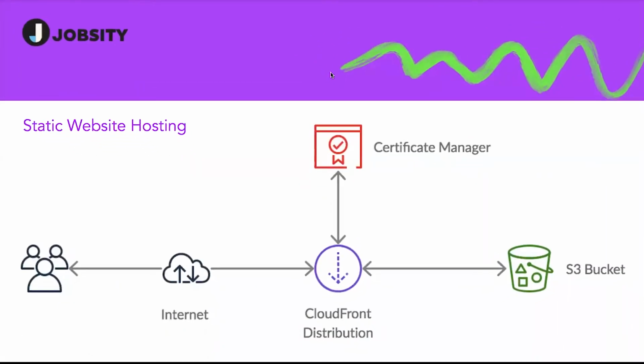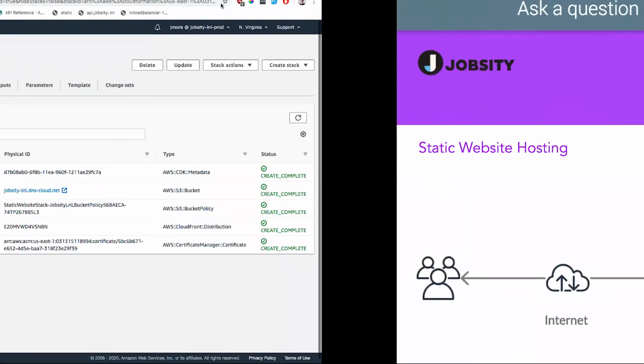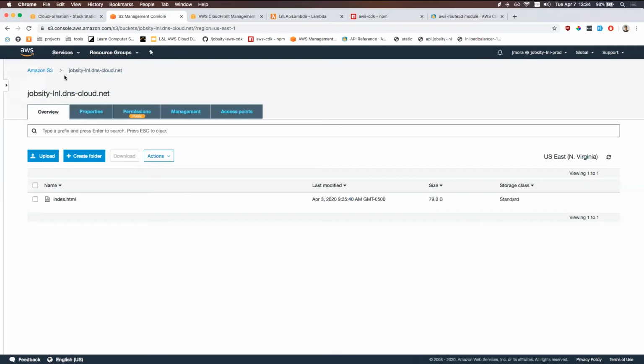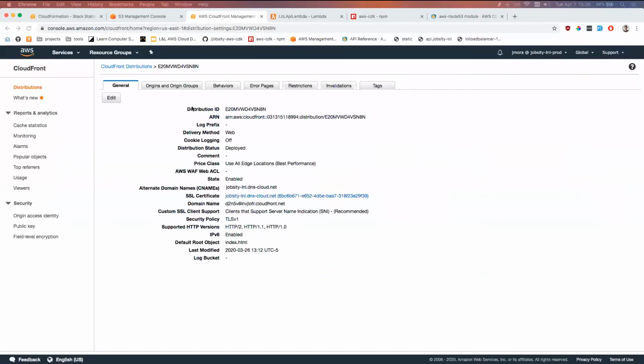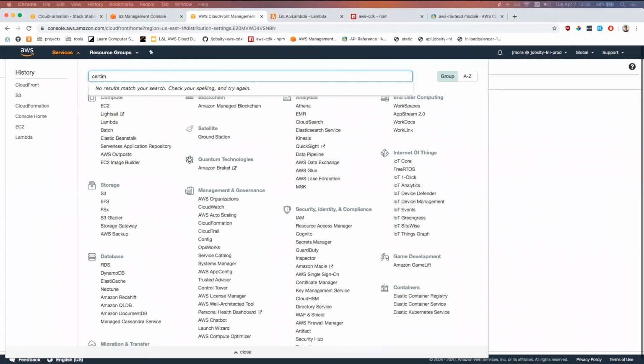Okay, so let's see this diagram. You have your bucket. Let's see if the bucket is created. You have your bucket created. It's okay. It has an index file on it just to test it. It has a CloudFront distribution. There you go. Your CloudFront is pointing to your bucket, and it has a certificate. So everything is. Let's see the certificate really quick.